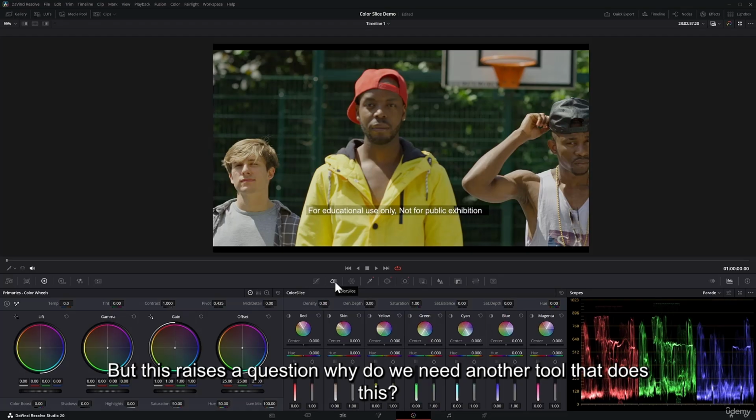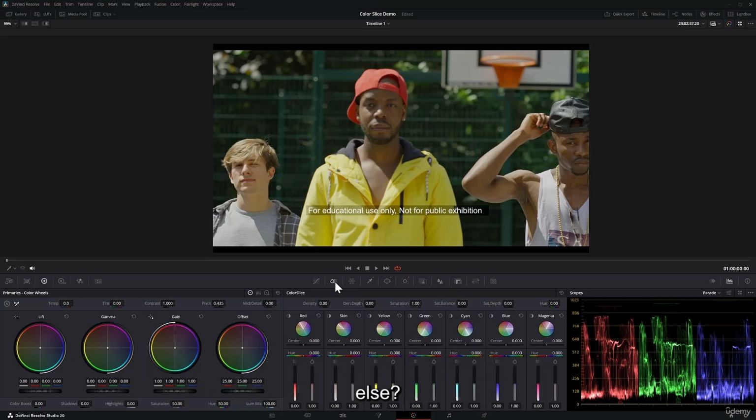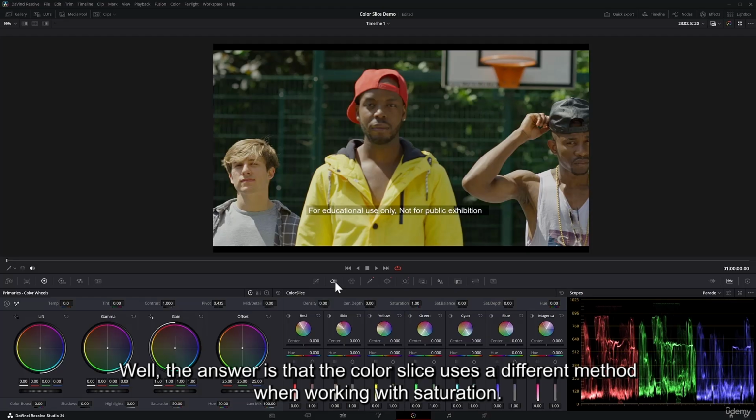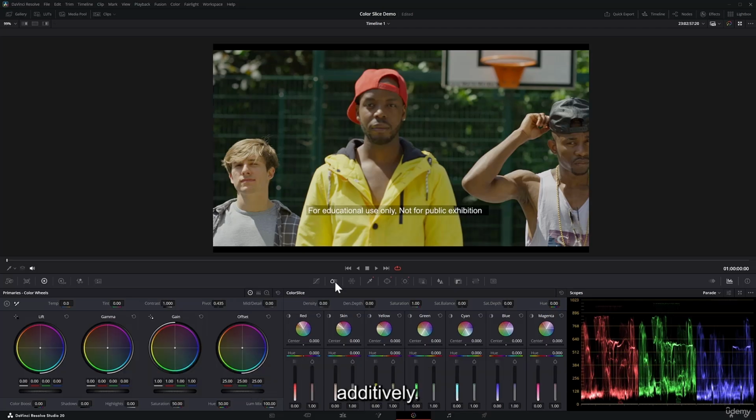But this raises a question. Why do we need another tool that does this? Don't the attribute curves already enable us to make quick adjustments to the reds or the yellows or anything else? Well, the answer is that the color slice uses a different method when working with saturation compared to the other tools that we've seen so far. The color slice works subtractively rather than additively. What does that mean? We'll take a look and find out.